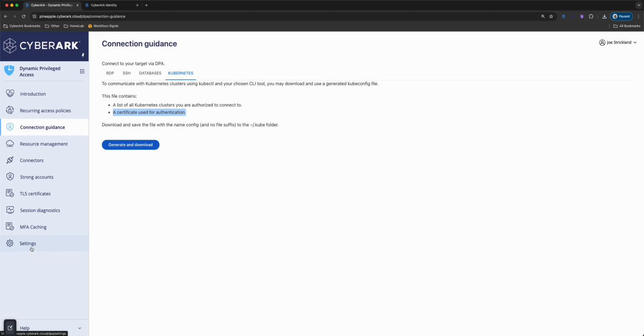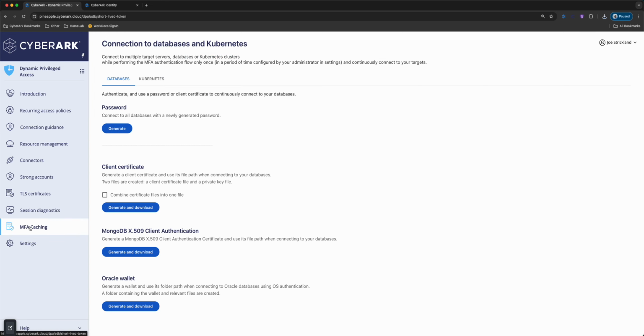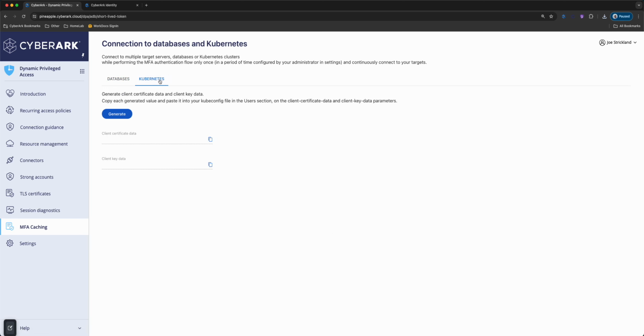Now, if the certificate expires, I have two options. One, I can come here and regenerate the kubeconfig file. This would be useful if, for instance, new clusters were added into the Privileged Cloud Vault, or if I just need a new certificate. Alternatively, as an end user, I can come to MFA caching, choose Kubernetes, and I can generate just the new certificate and new key that I need to update my kubeconfig file with.